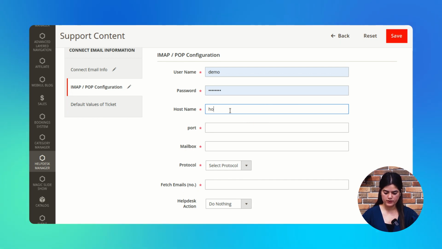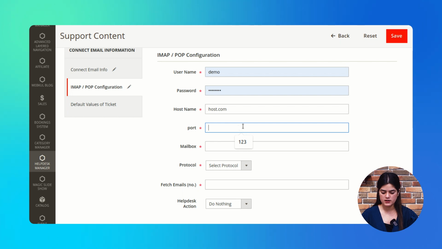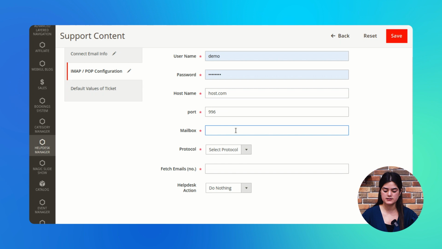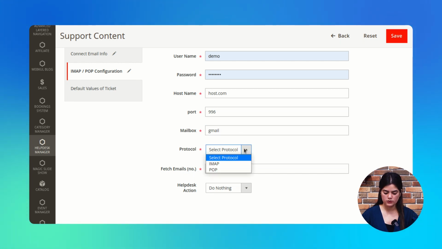Here I am providing the host name and the port number. You will get this host name and port number inside the mailbox which you are going to configure with your help desk, whether it is Yahoo, Gmail or Outlook. And from here you can set the protocols as well.